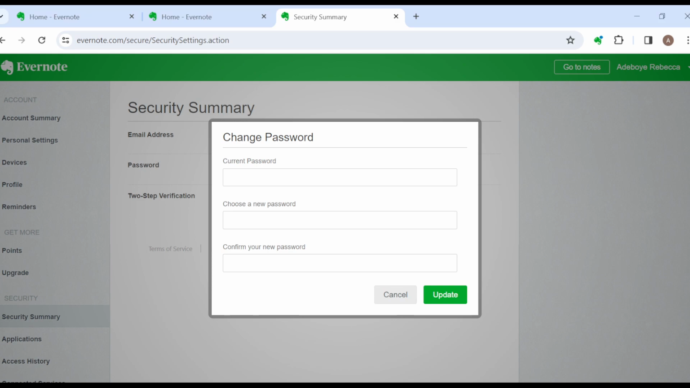It is that simple. So go ahead and change the password of your Evernote account today.